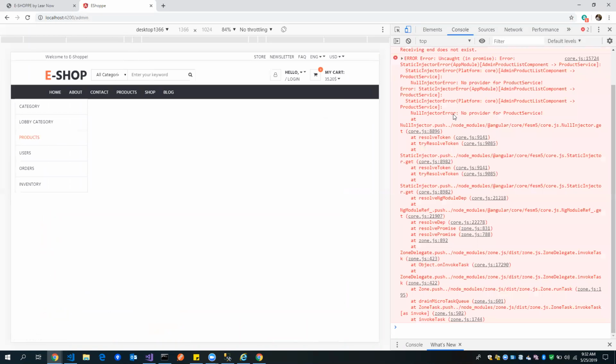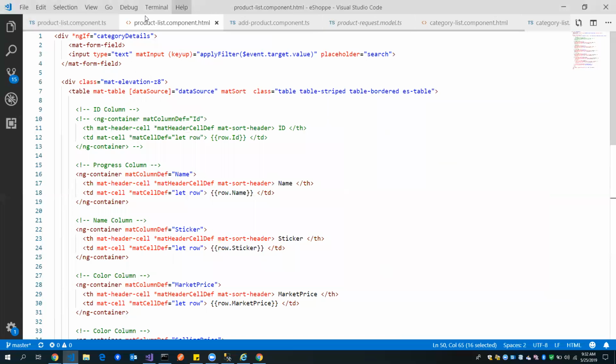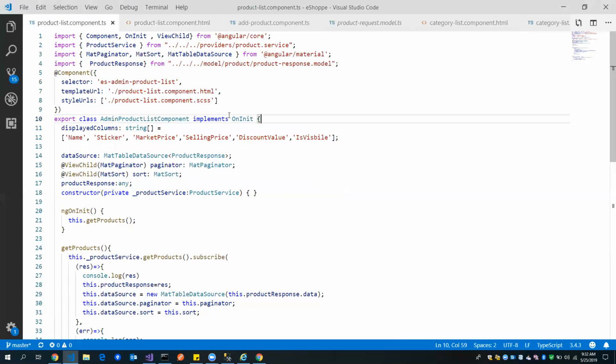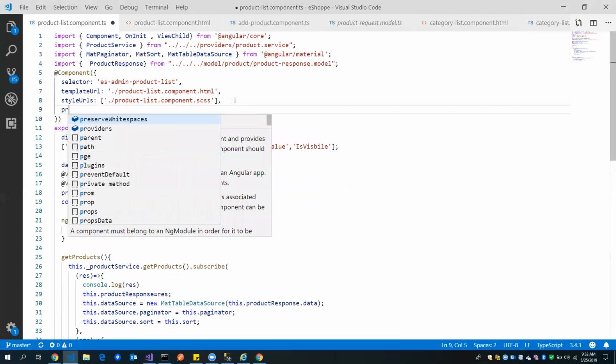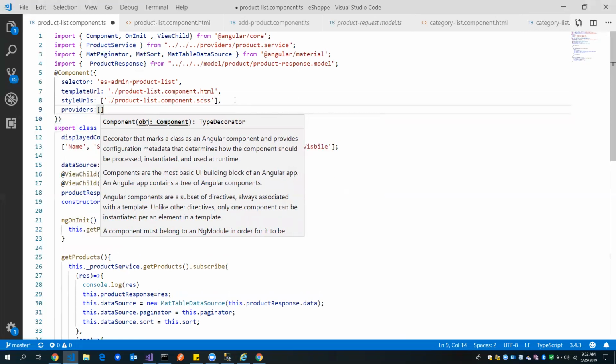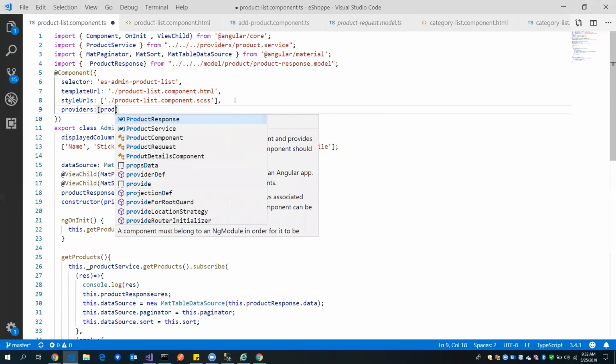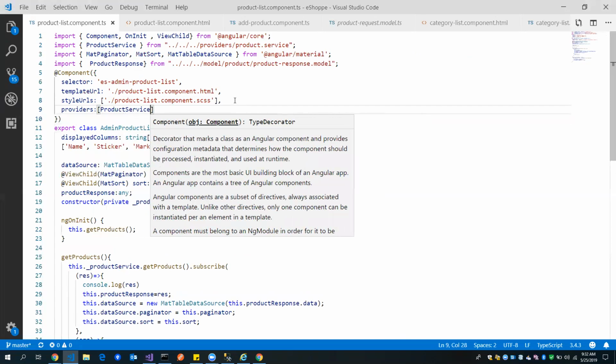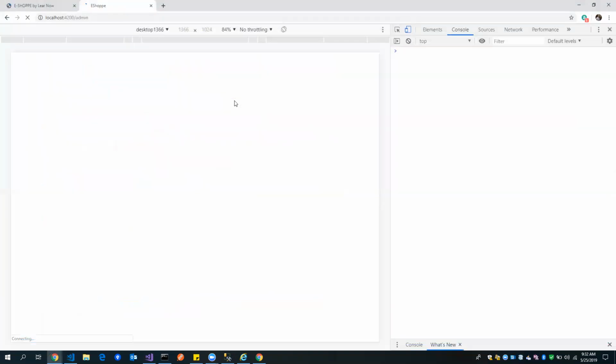Okay. No provider, same issue. No provider for product service. Of course, we need to add it under the providers. Our miss. Providers. And then I say product service. Saved. Now we'll see.